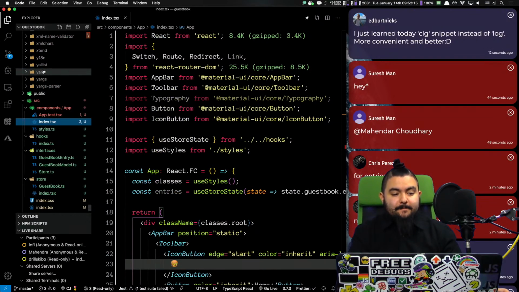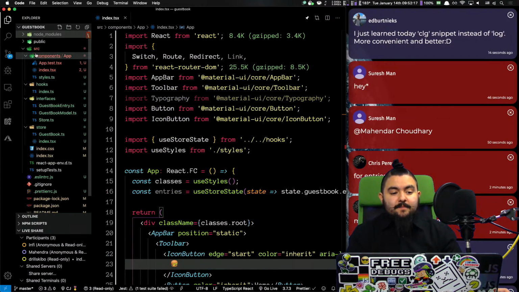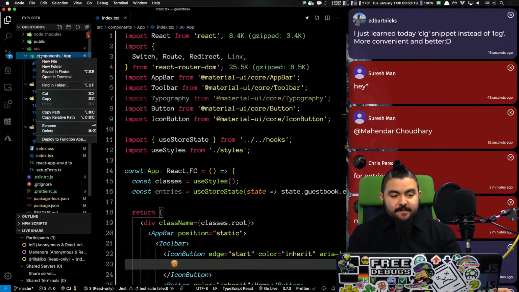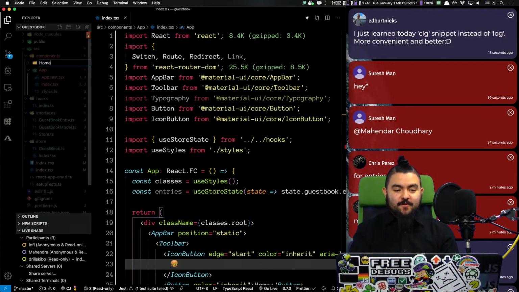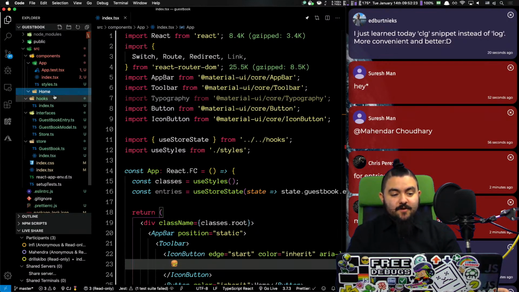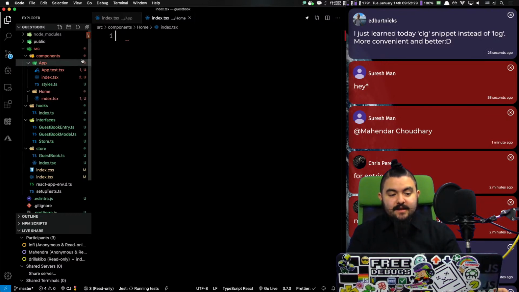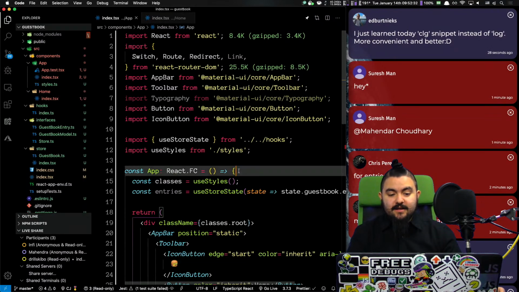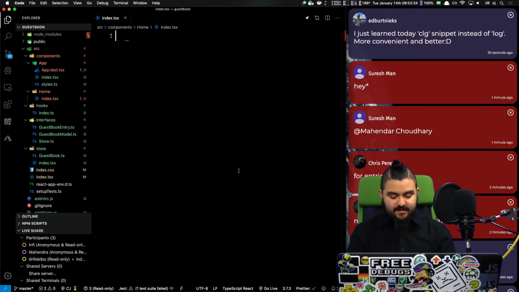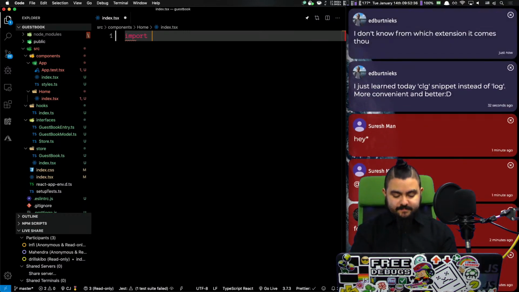So in the components directory, I'm going to create a new folder called home. And then inside of home, I'm going to create a new file, index.tsx. This is going to be our basic home component. We need to implement a basic component like this. So we're going to import React.